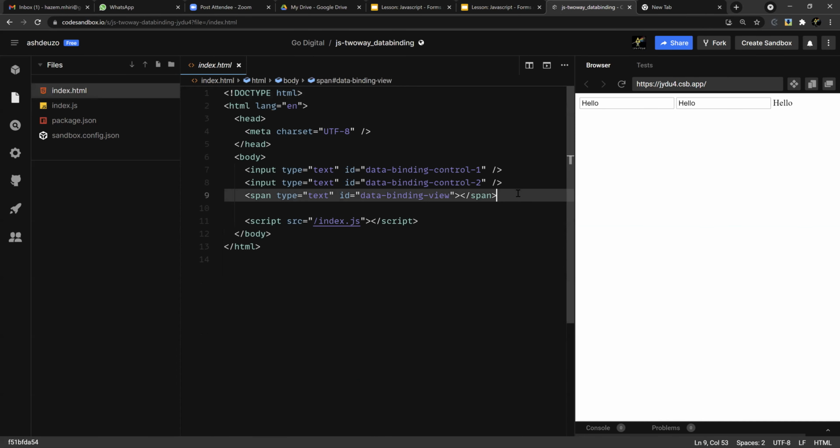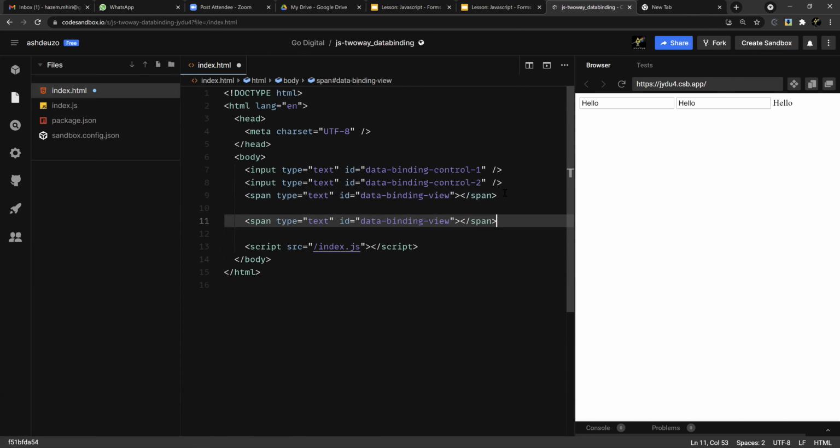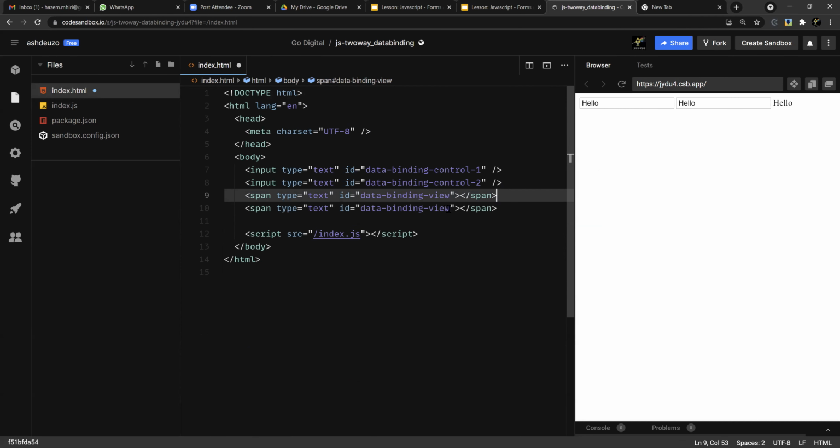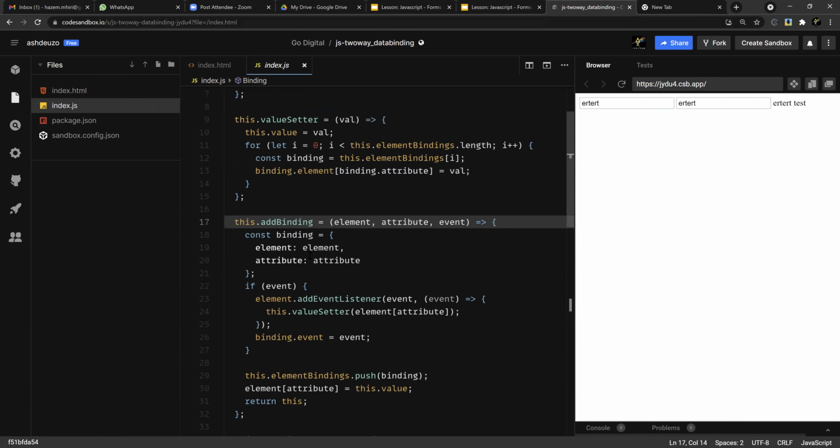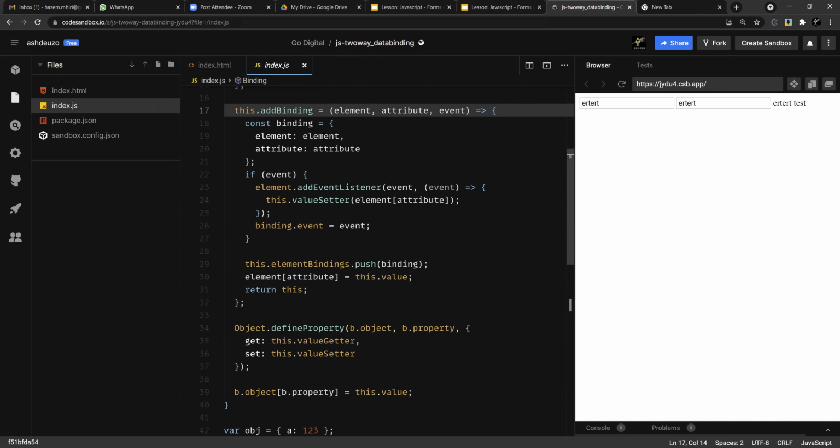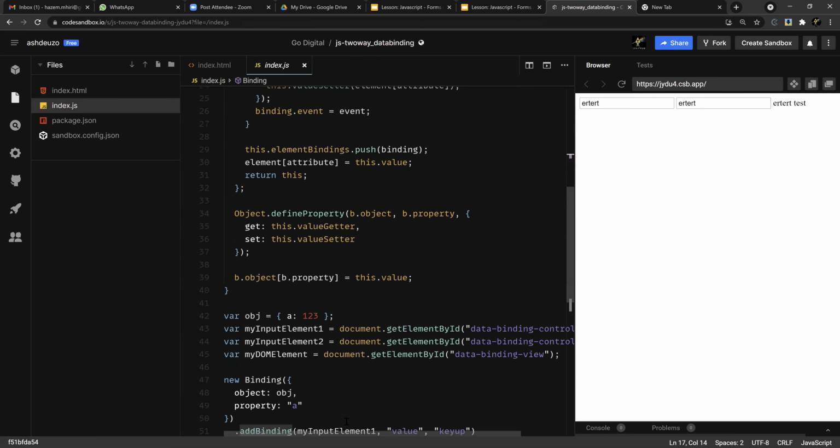What this does is, if I want to add a new place where I show this, I can make another one. I will show you in the example. If I make a data binding view 2, you will see here that it is not bound. It's not the same as the others. The others change, but not this one. To make it change with them, I need to use this add binding method, like we did here.